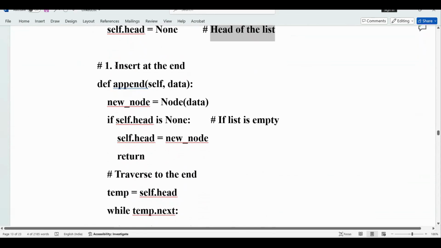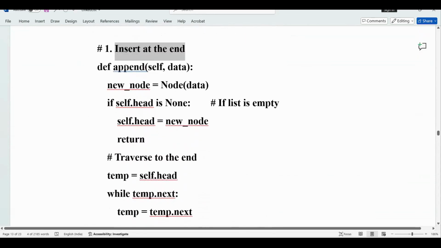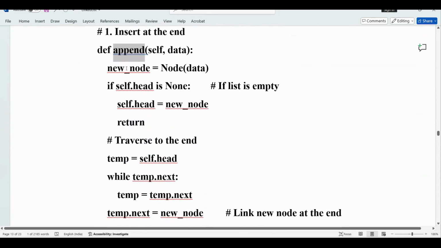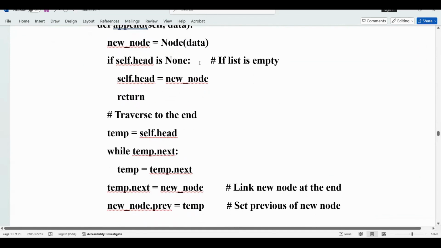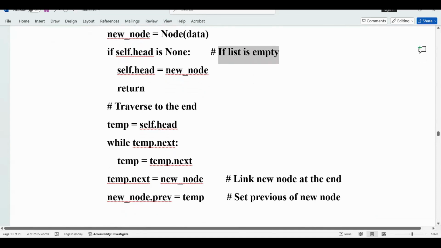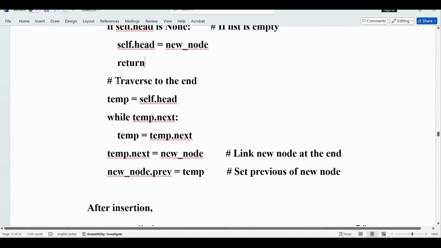Now if you see insert at the end, we have a function append. In the append function, we have new node equal to Node(data). The node will be initialized here. Again, conditions like we have seen in the singly linked list, similar way only. If self.head is None, that means the list is empty. Self.head equals new node. Return.